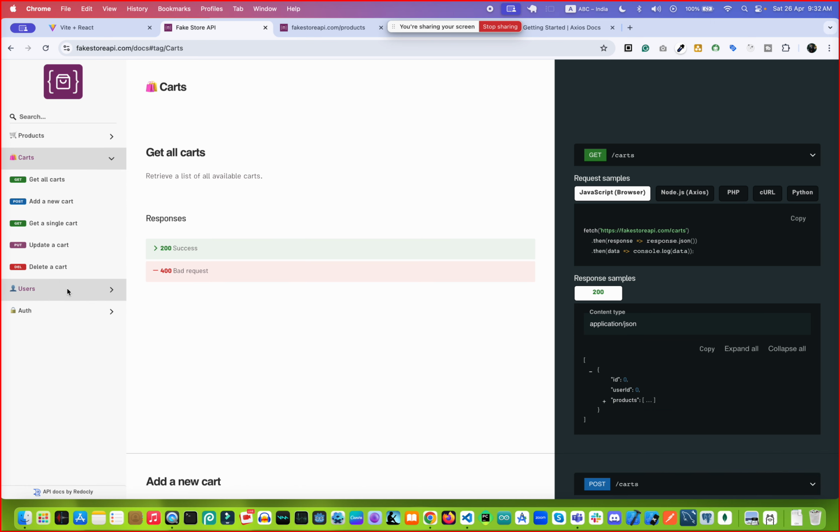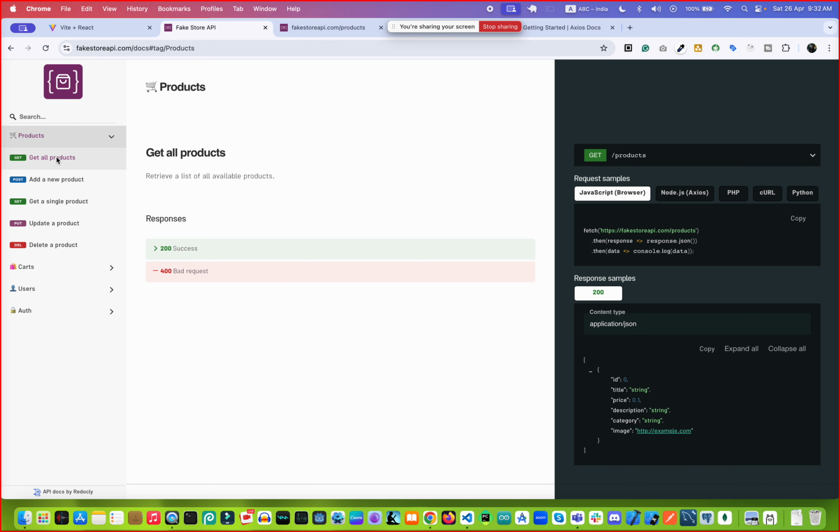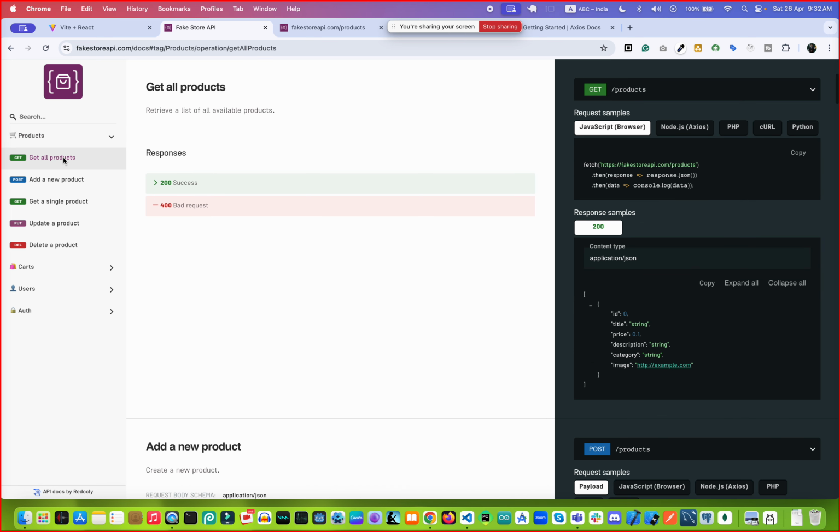Also cart is here, just a simple e-commerce website, e-commerce backend, created here. So you are actually asking me how can we present all the data list in our application. Okay.